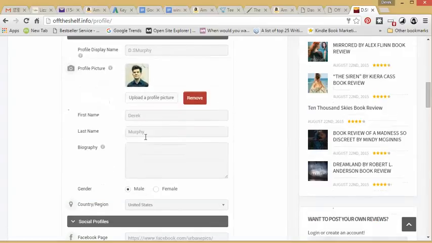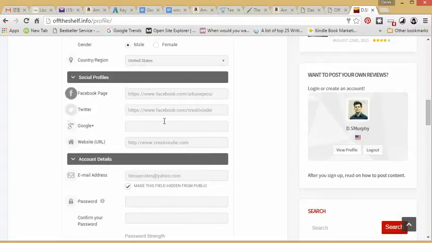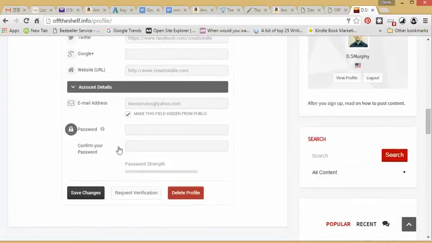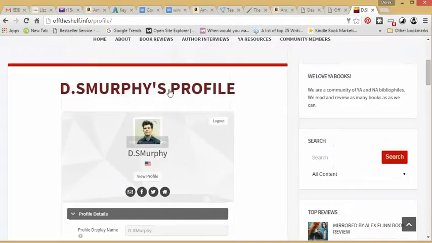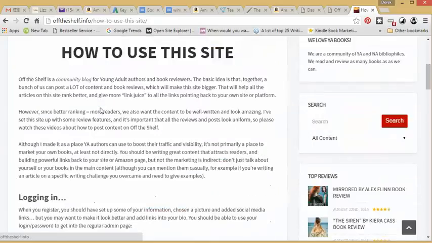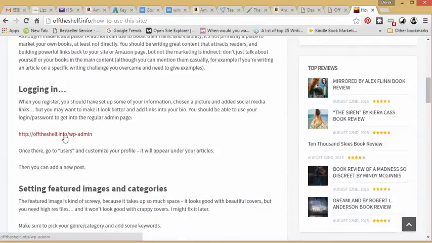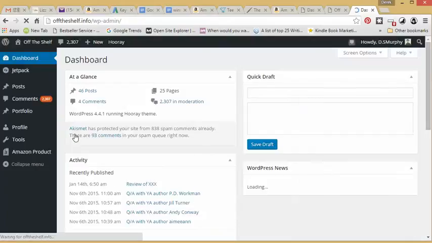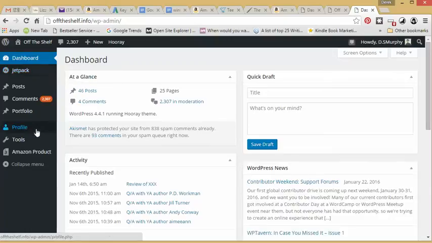I didn't set this one up fully, so I didn't put a biography or all my links or anything, and request verification. But once you have even this level, which is contributor, you can go straight to this link, which is WP admin. That's how you would log into WordPress normally. And that link will take you to the actual admin panel. Now, because I'm a contributor, it doesn't show me all the stuff that you usually see in WordPress.